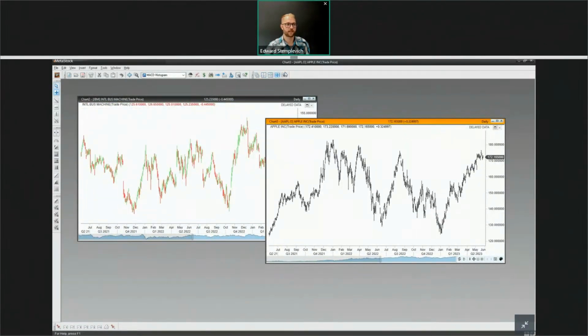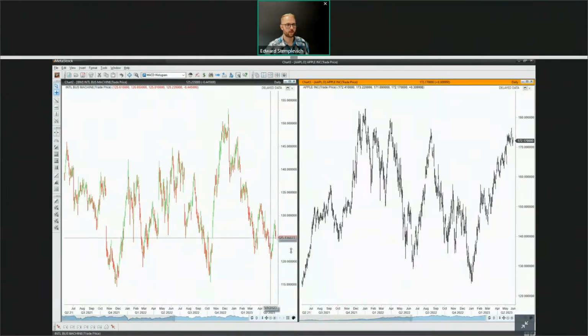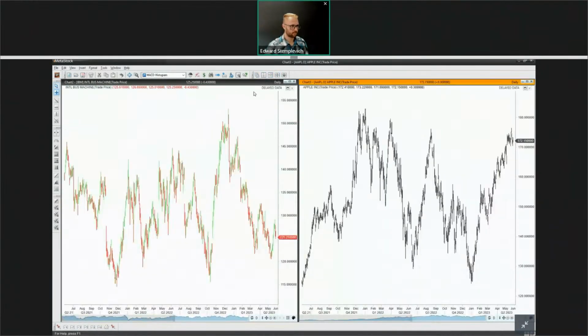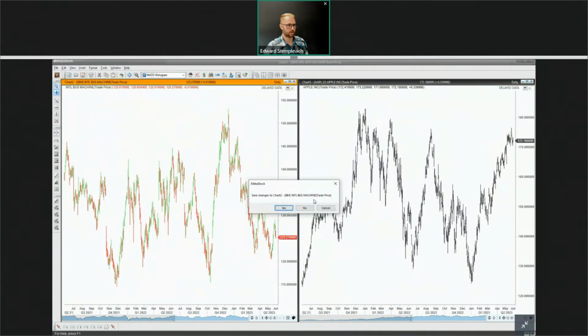Up here, there are different layouts you can do for multiple charts. You can click something like this. So you can always look up multiple charts and quickly adjust things to make things look nice. You can cascade things, tile things. But yeah, that's always available. Now for indicators, I'm going to go ahead and close IBM here.